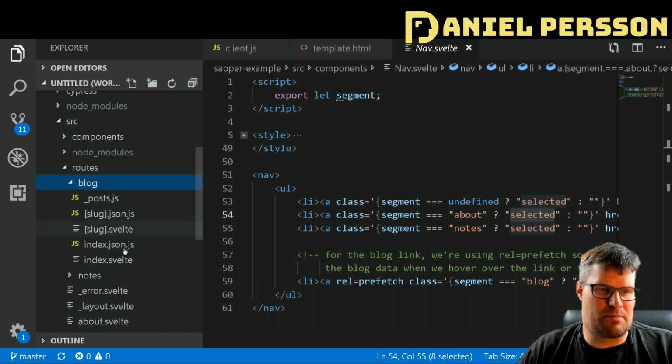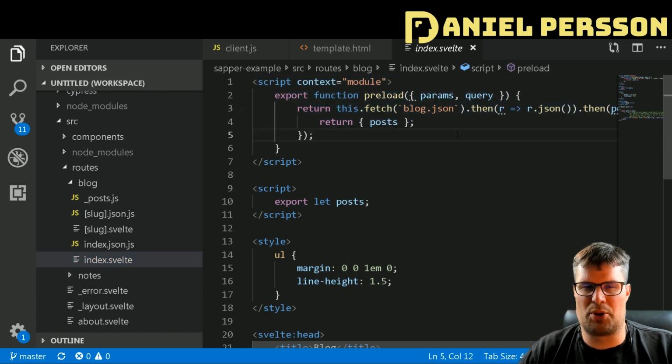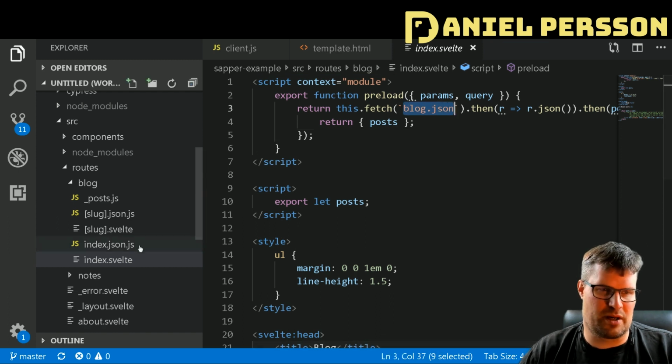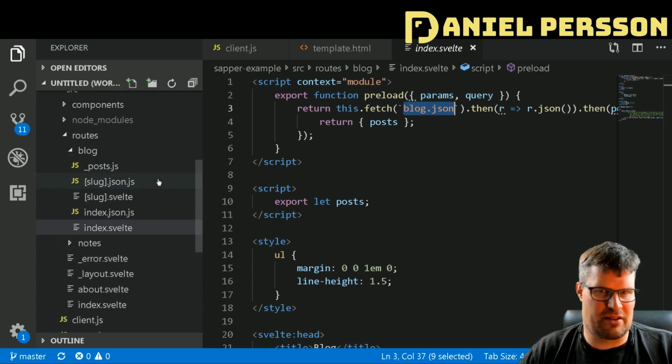And if we look into the blog here, we have this index, and here we see a very interesting function up here. It's a preload function. It will take this blog JSON. So if we look at the blog JSON, let's see if we can find that.